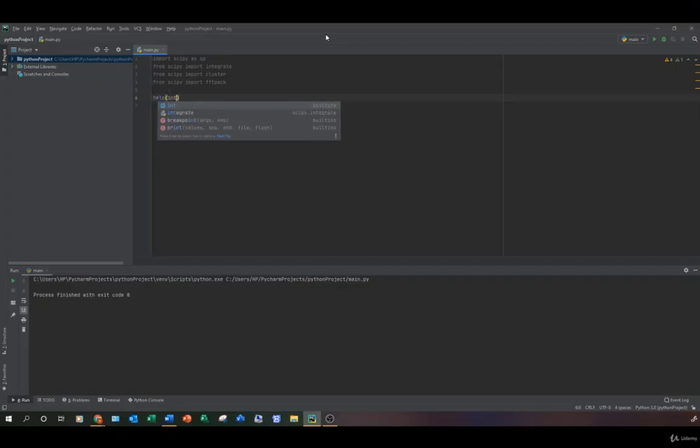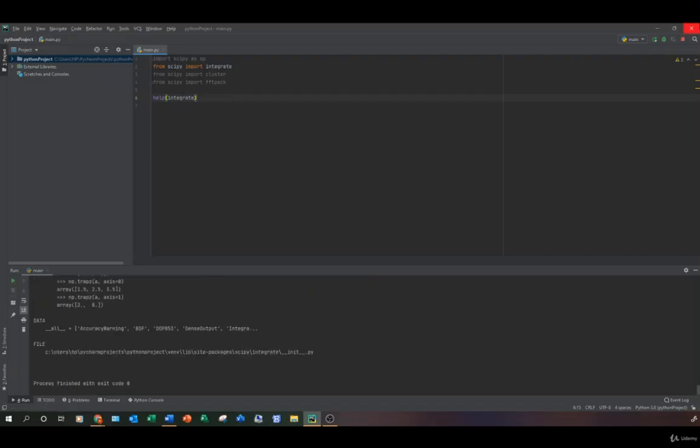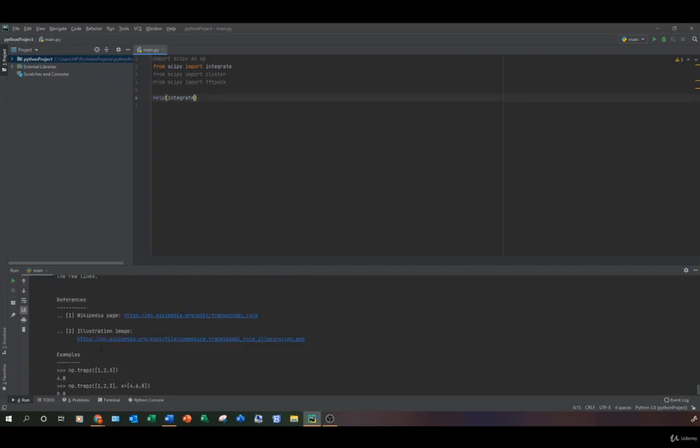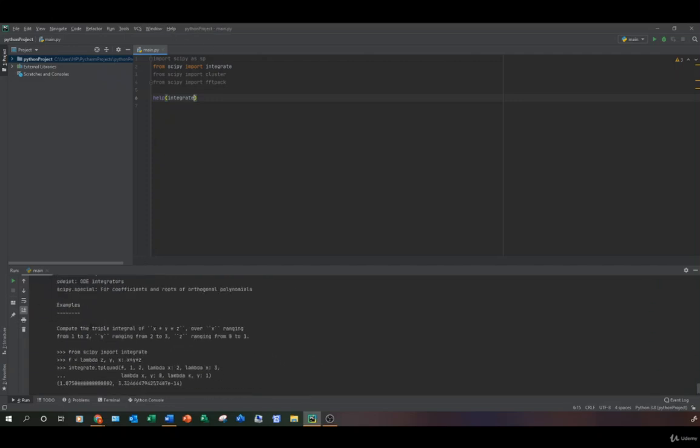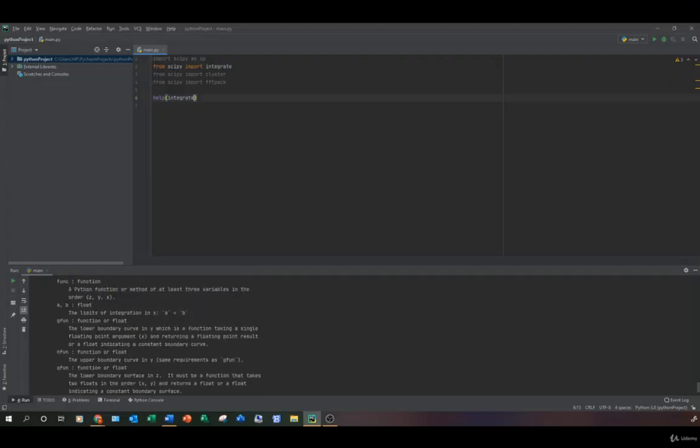So we'll write down help and then integrate. So we want to receive help about this sub package. Pretty simple. Simply you write down help, open up your parentheses and write down integrate. And when you run the app, you receive all the help about the integrate sub package. So basically you will receive all the information about this sub package and different formulas that you guys can use.